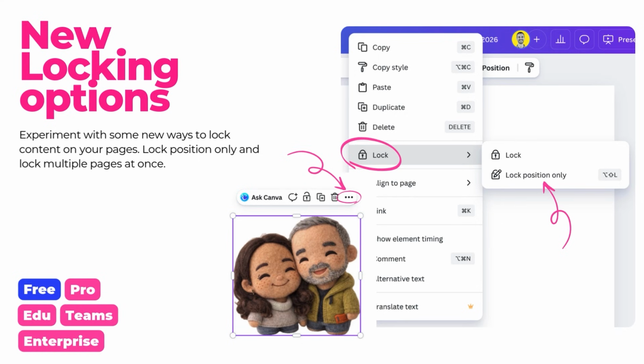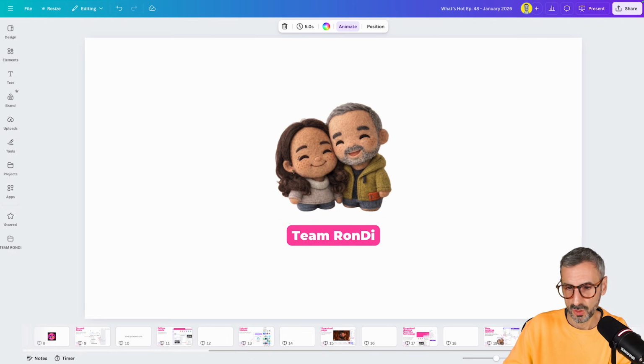Let's wrap up this video, guys. The last feature is called new locking options. It's not called like that, but I called it like that because these are really new ways to experiment with the lock feature in Canva. So let me show you what I mean by that.